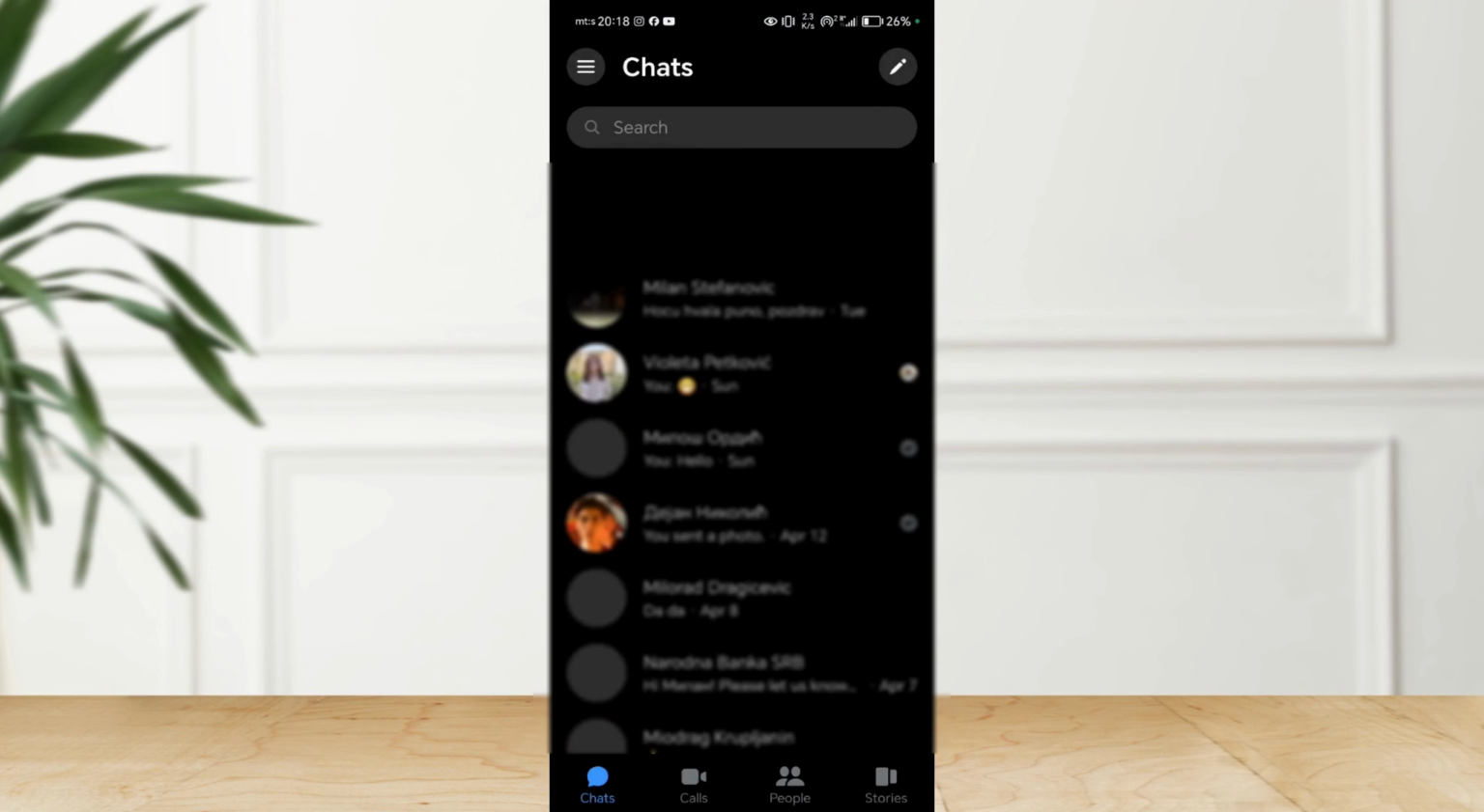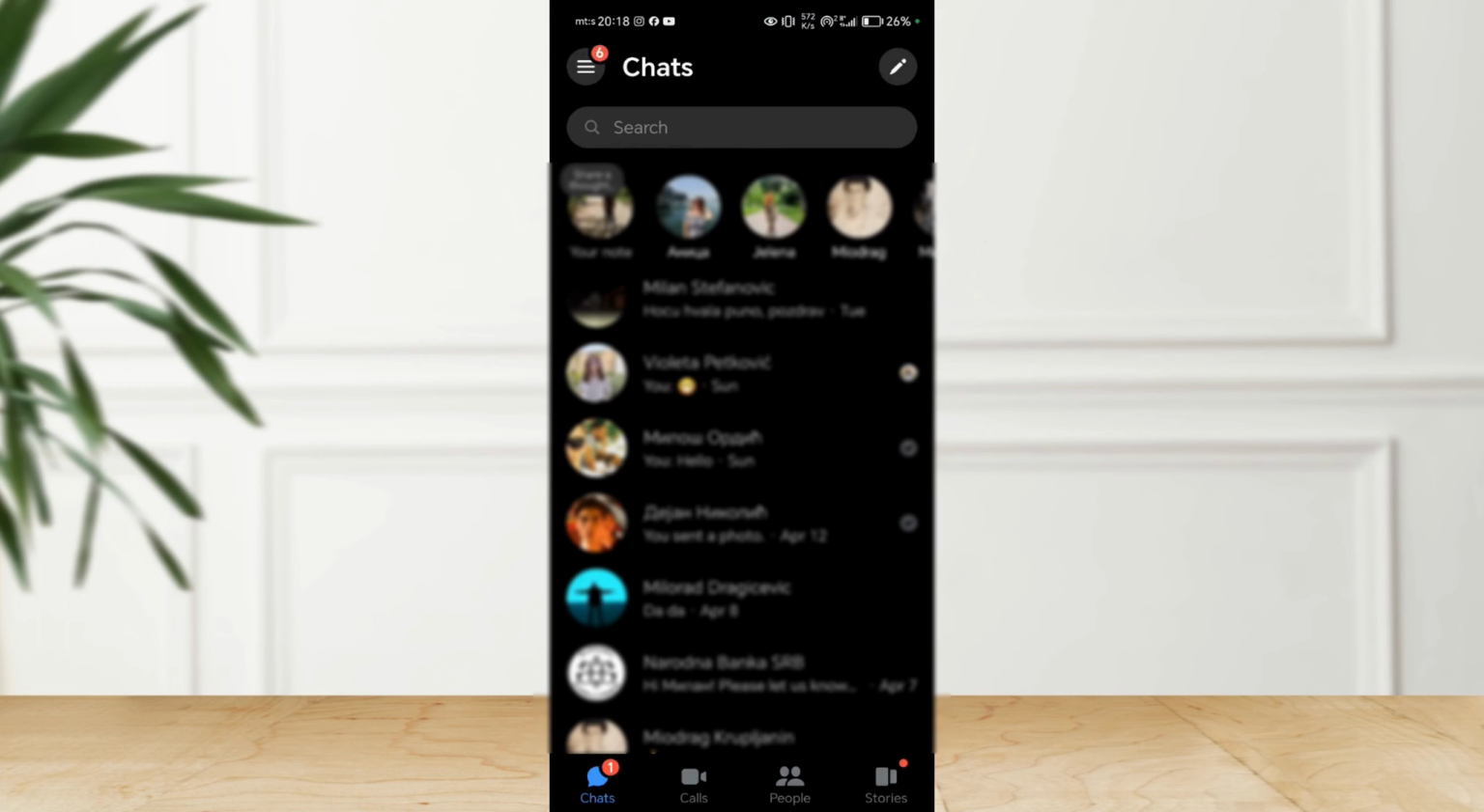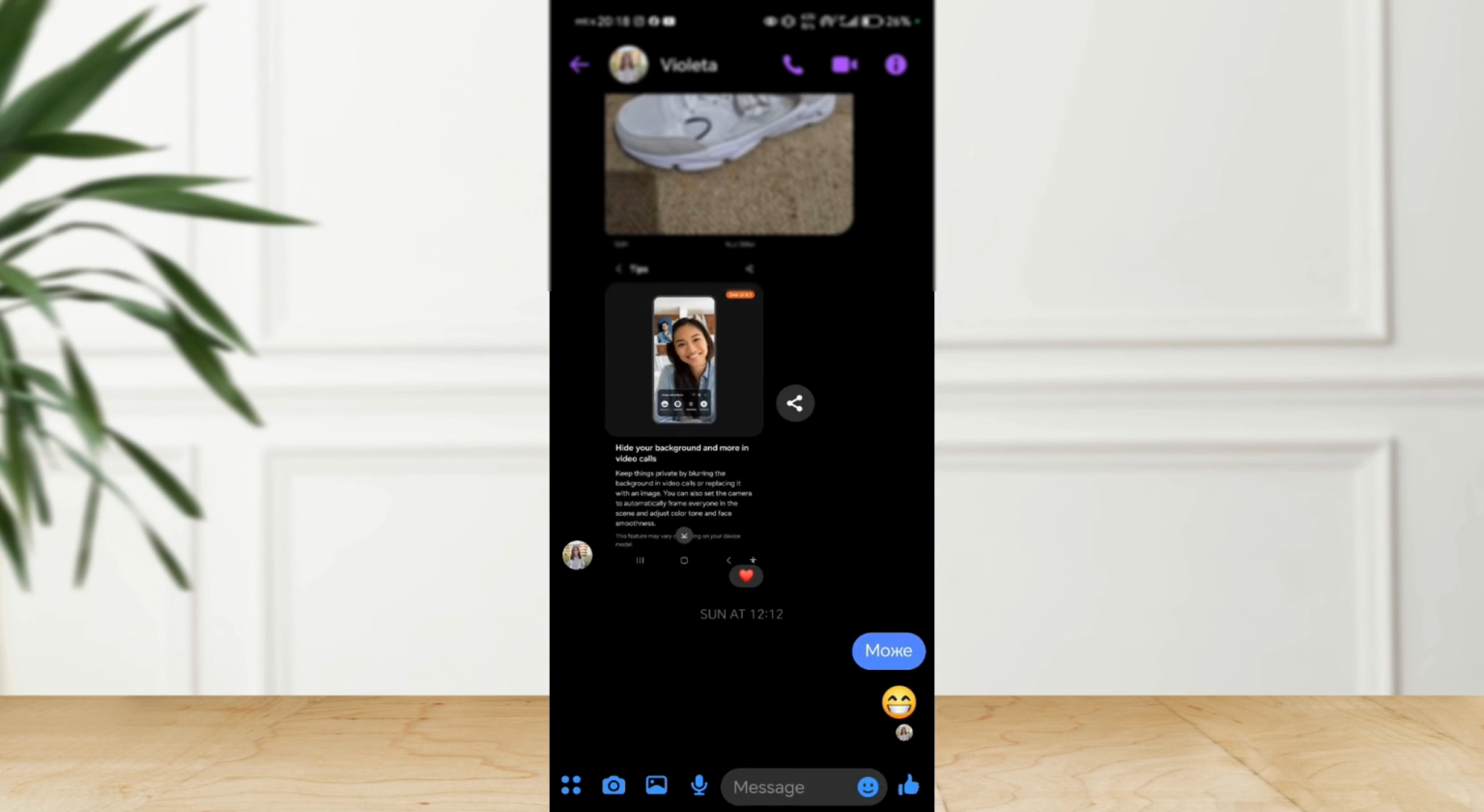Launch the Facebook Messenger app on your phone or tablet. Navigate to a conversation where you want to send the high-definition photo. Tap on the photo icon in the Chat Composer window. This will open your device's photo gallery.